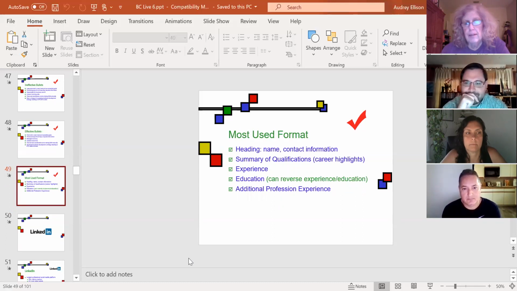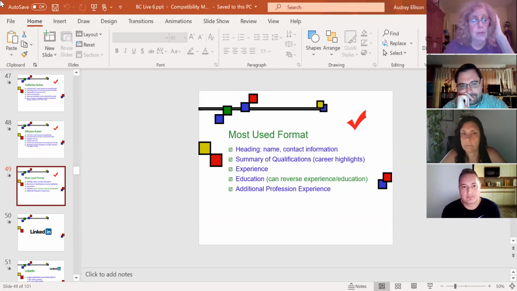Most used format, a heading with your name and contact information. Make sure you have at least one phone number and one email address. Your summary of qualifications, your experience and education. Some people like to put education before experience, which is fine, and any additional professional experience. Any questions about resumes?